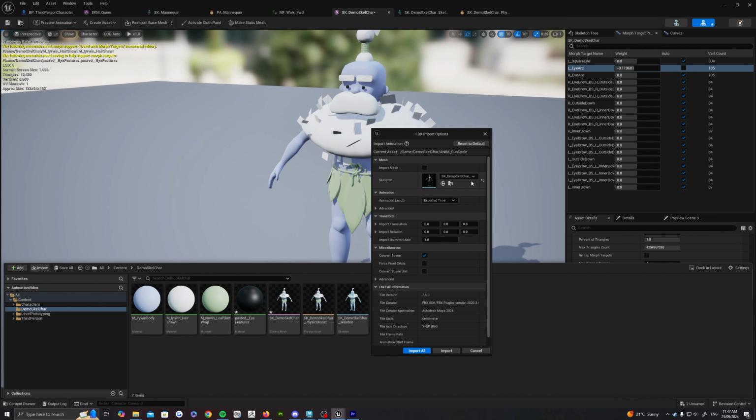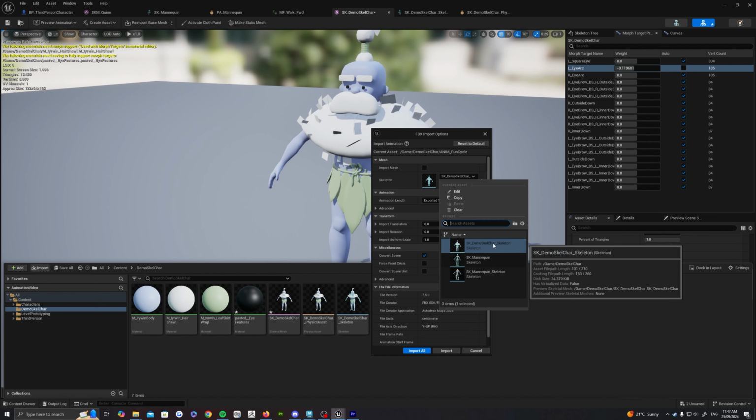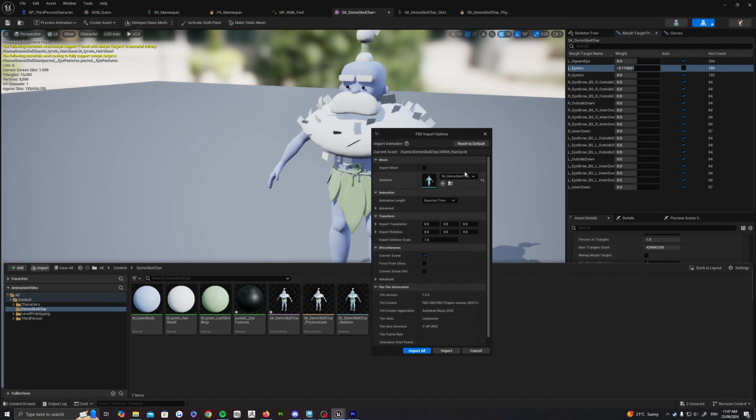This is important. We want to make sure the skeleton is the correct skeleton. So SK demo skeleton character, that's the one I imported. So that is correct. That's the right one. All of these settings should be pretty self-explanatory, but you've got exported time. You know, you can change it to frame specific and things like that. All should be pretty good here. I don't think it's going to have a problem.